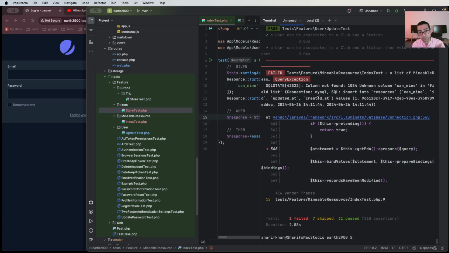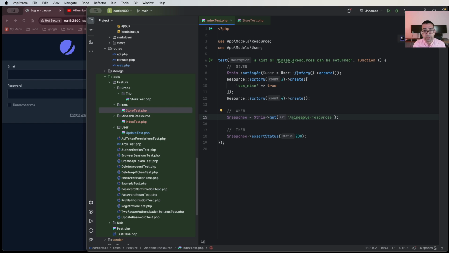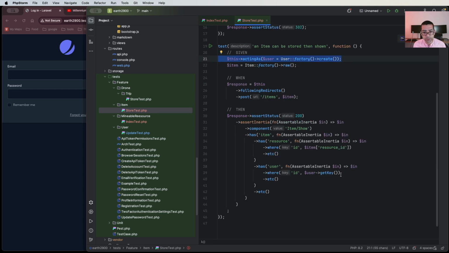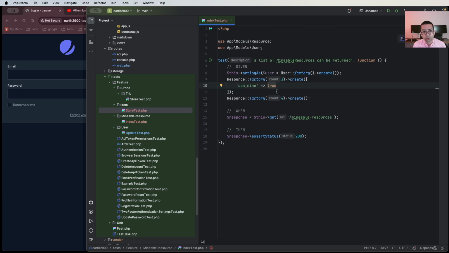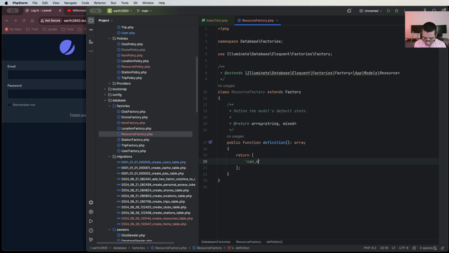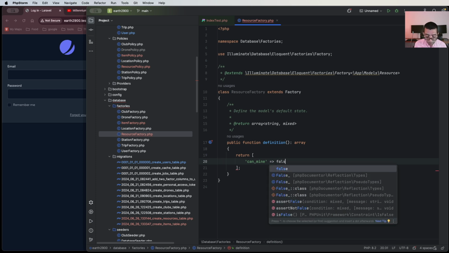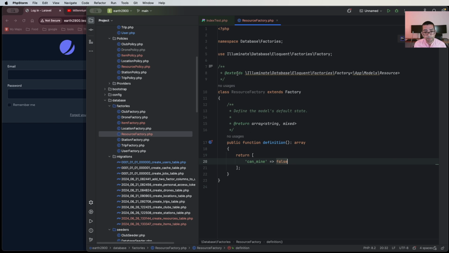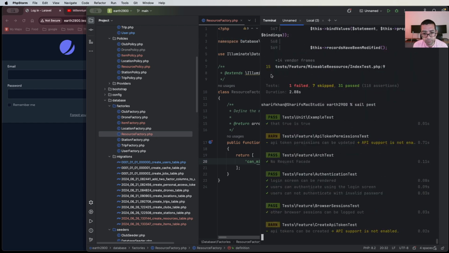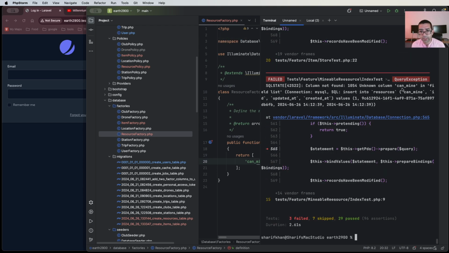So column not found, can mine. Perfect. So what we can do is say, let's see, how can we do this? We can say, if we go to the resource factory, we can say can mine is just false. We'll just say it's false by default unless we say otherwise. If we run that again, it should still error. Yeah, can mine is not on the table.